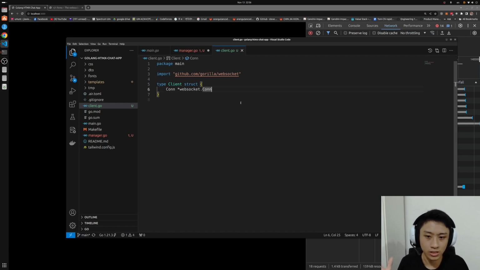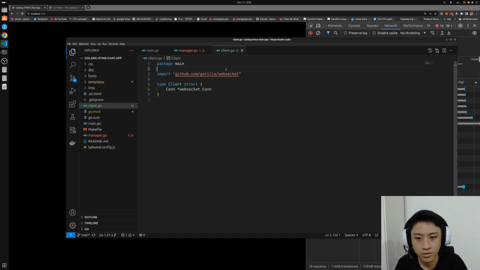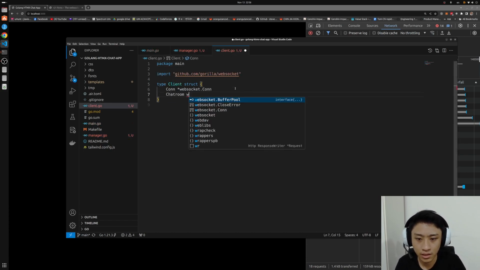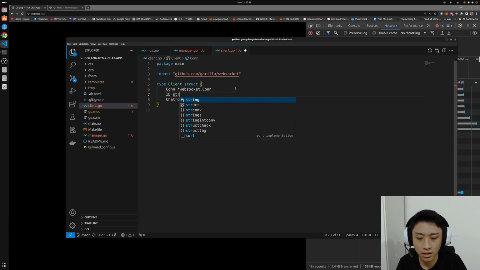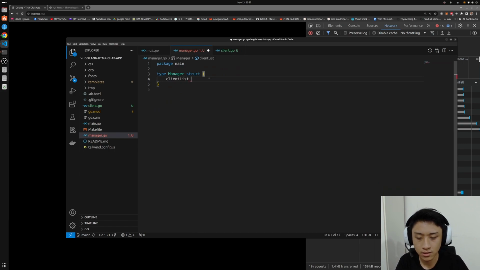With the connection, we can also have other things that this client can hold, like its user or whatever things. So for now, I'm going to put in a chat room, and it's going to be a string, and it's an ID as well, and also the manager. So I can always have a pointer to my manager to do the operations. So the client can call the manager's functions to do any required operations in the future. So the client has been done.